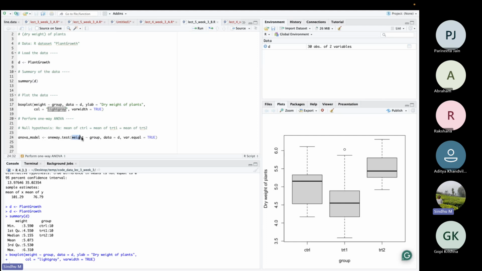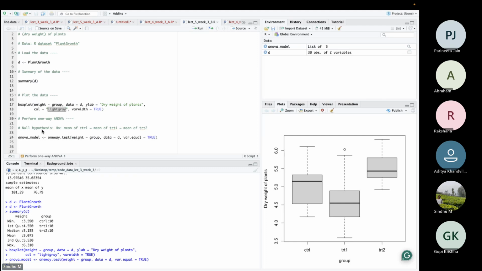And the first is which three groups we are comparing, which is the weight of these three different groups. And the data is from the D data frame. And we are assuming equal variance for ANOVA. So if you run it, the ANOVA test results are saved here. So let's see what is the result.